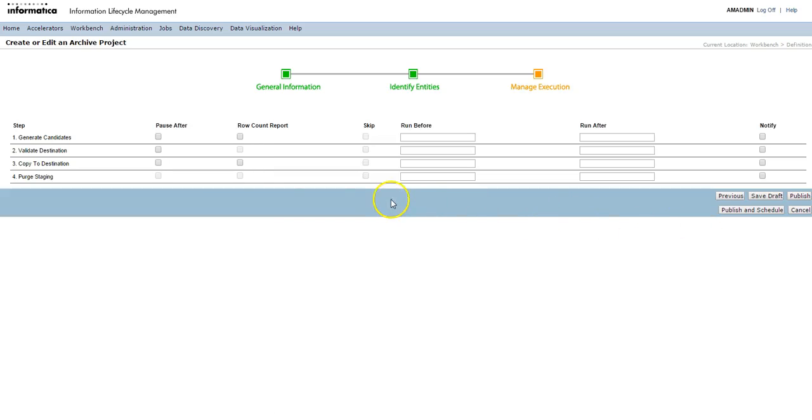Click on next. Here you can see there are different options. You can pause after each step, generate candidates and validate destination if you want. If you check it, it will pause after the step. I'll just make it pause after validate destination, and you can also generate the row count report and click on publish and schedule.